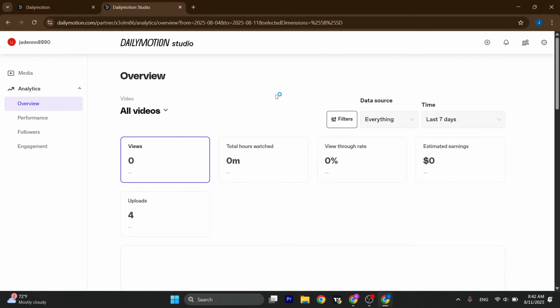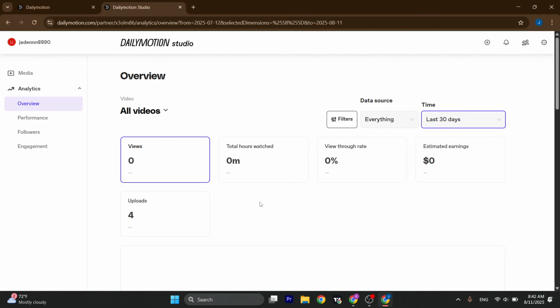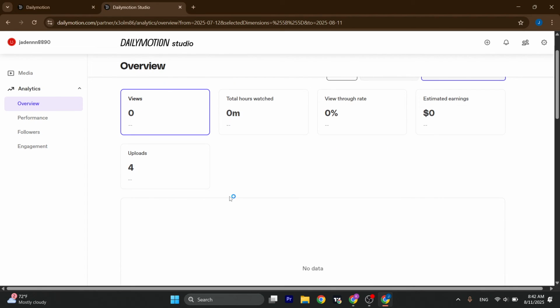Now, to view the overall analytics of your channel, you can click on the Overview tab. And firstly, you can sort your information through the data source of your content or your embeds. And also you can change the analytics time frame. So for example, if you want to view the entire month, you can click on 30 days and then you'll be able to see the number of views you got, the number of hours watched, the view through rate, and your estimated earnings.